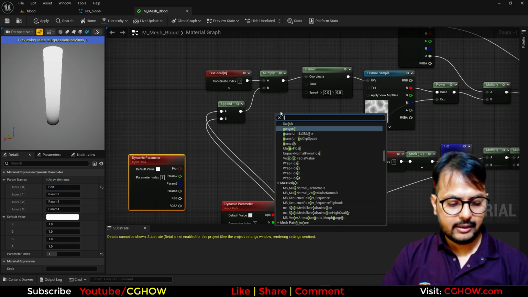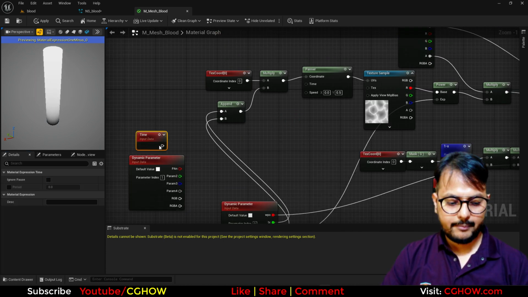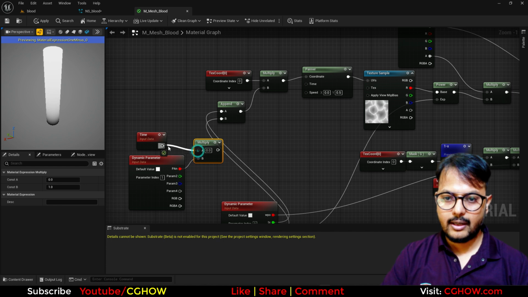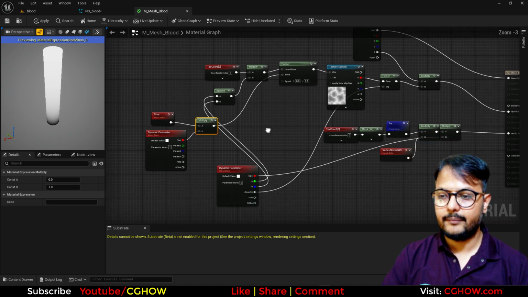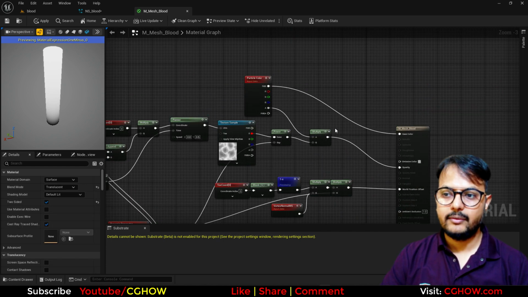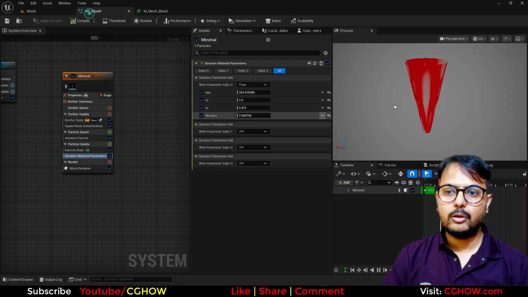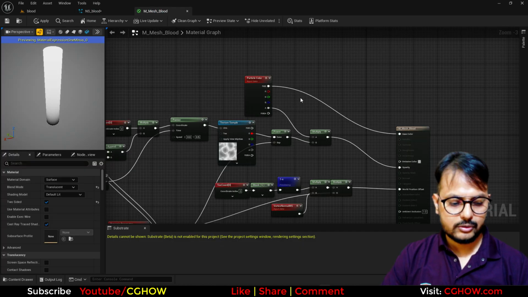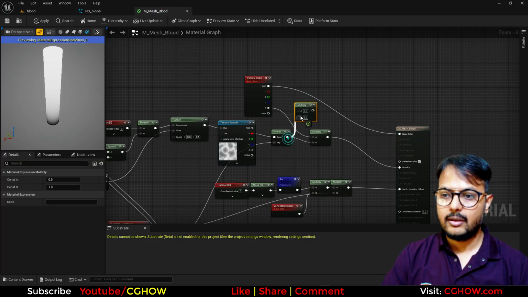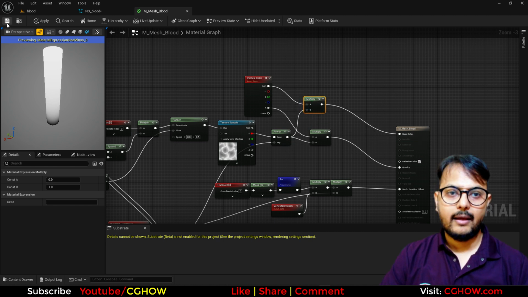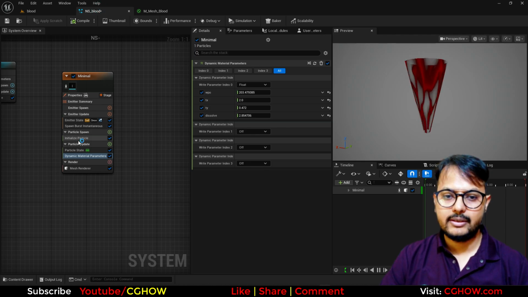And for that, I'll take a time, multiply, and this will go here in the time. So I have now all the things. One more thing you can do, because it looks flat, so you can use the same texture and multiply it with the color also. And now just save it. So now it's saved, and now you can see the difference.